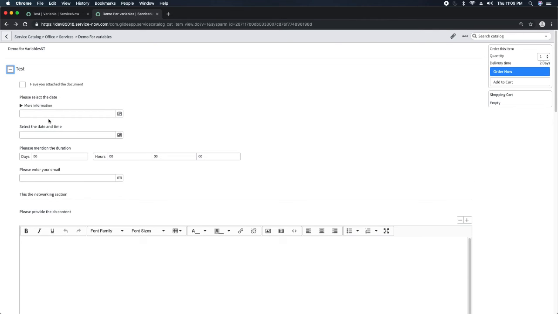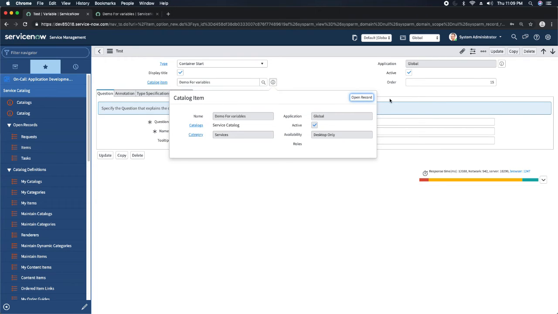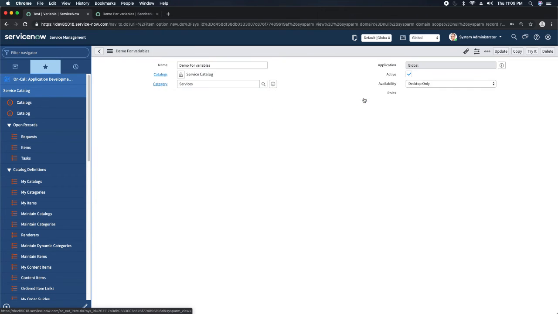But you can see the ordering is still the same, like the sequencing. So in order to make this field right here, I will go here. Now you will utilize the third container type of variable, that is container split.